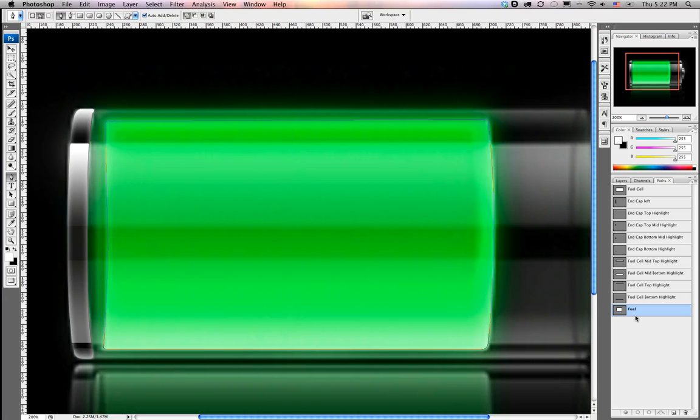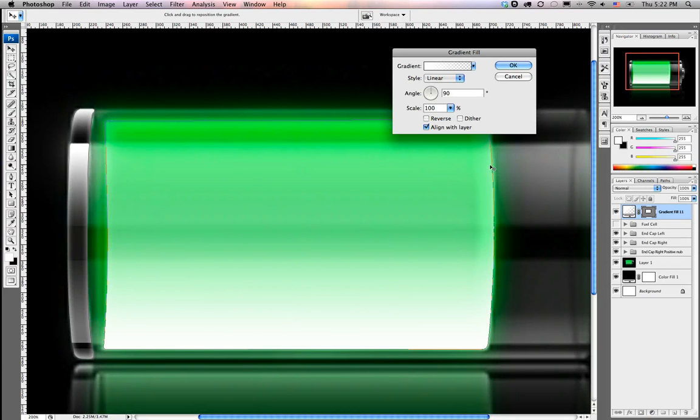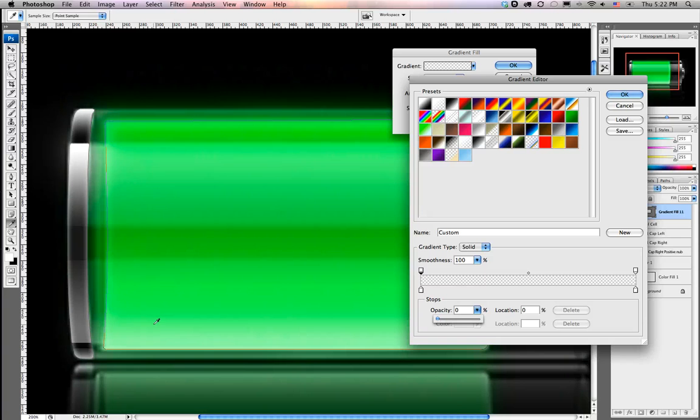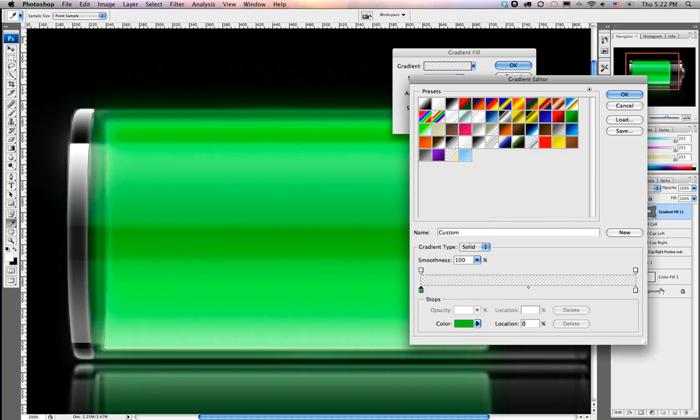Alright, while the fuel is selected, we're going to go back to layers. We're going to grab the layer adjustments, and we're going to select gradient. Okay. With that said, we're going to edit our gradient just a little bit. First I want to take this down so I can see some colors here. I'm going to grab this color here, grab that green. Okay, let's start with that green.